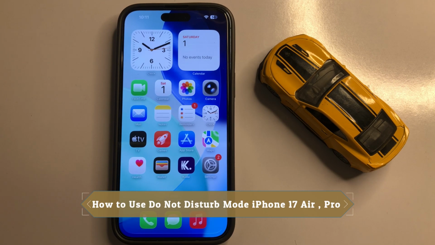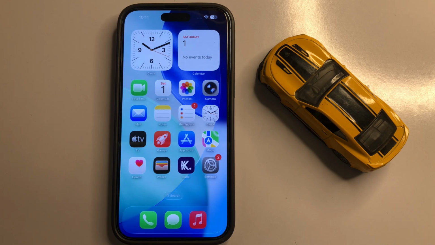How to use Do Not Disturb mode on iPhone 17 Air Pro. So let's start the video.